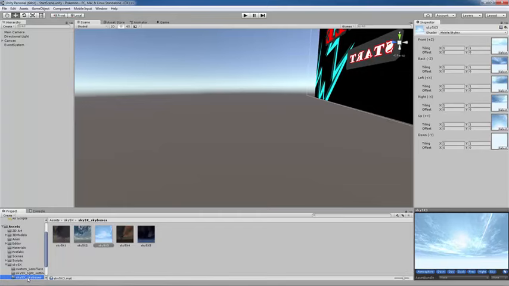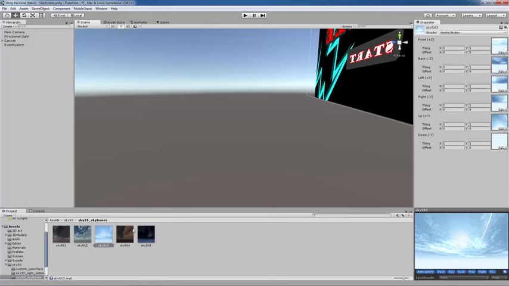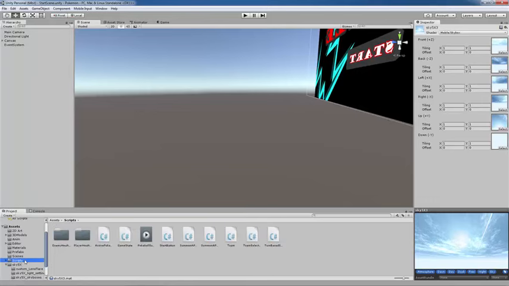Or actually, I don't even think I did that. This is skybox material in and of itself, I believe. So all I had to do was drag and drop this. I wrote public Material at the top of my script. Let me see if I can find the script.